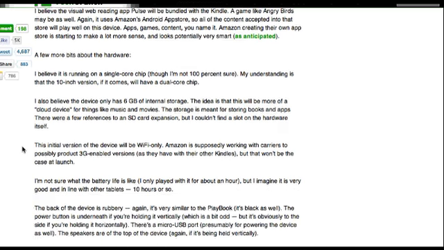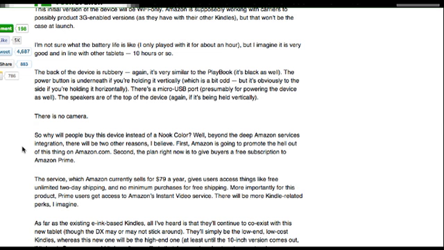But the key thing is it's only going to cost $250, and you're going to get the Amazon Prime service for free, according to MG Siegler, if you buy it. Now, Amazon Prime is the service where for $79 a year you get free unlimited 2-day shipping, and no minimum purchase for the free shipping.